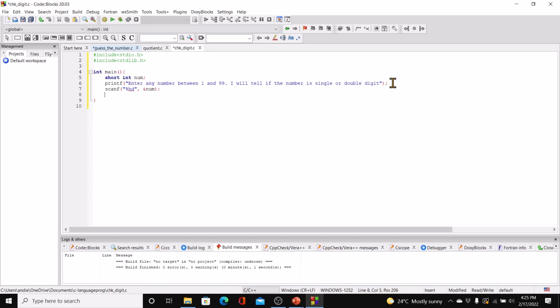Now we can say num less than 10, evaluate, printf, you entered a single digit number, otherwise printf, you entered a double digit number. Okay, let's run this.